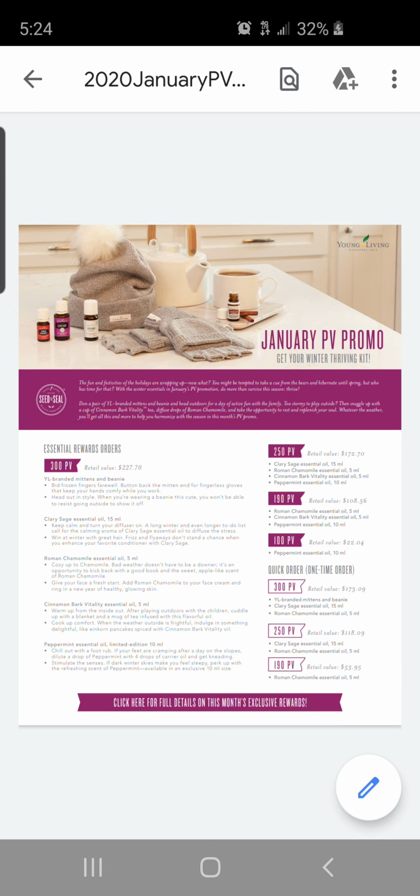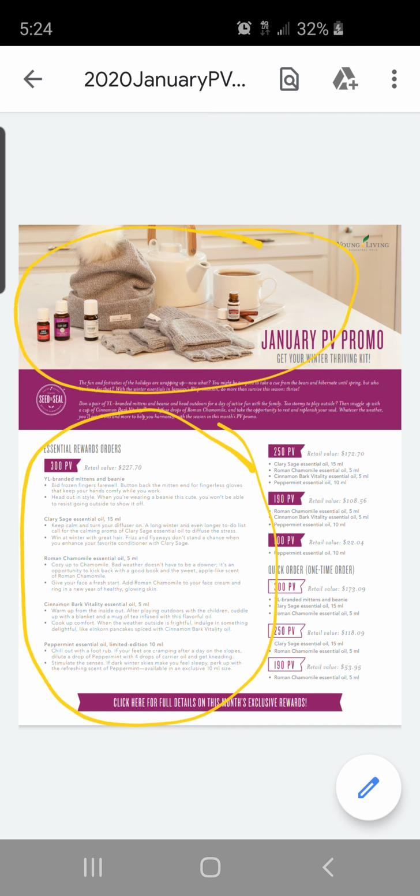When you're on the program, that starts lower. So once you hit 100 PV, you start earning free product rather than 190. If you spend these points during your Essential Rewards order, which you only place once a month, right here it says 100 PV will get you peppermint, 150 will get you Roman Chamomile, Cinnamon Bark Vitality, and peppermint. 250 will get you Clary Sage, Roman Chamomile, Cinnamon Bark, and peppermint. And then last but not least, you see the 300 where you'll get everything listed.